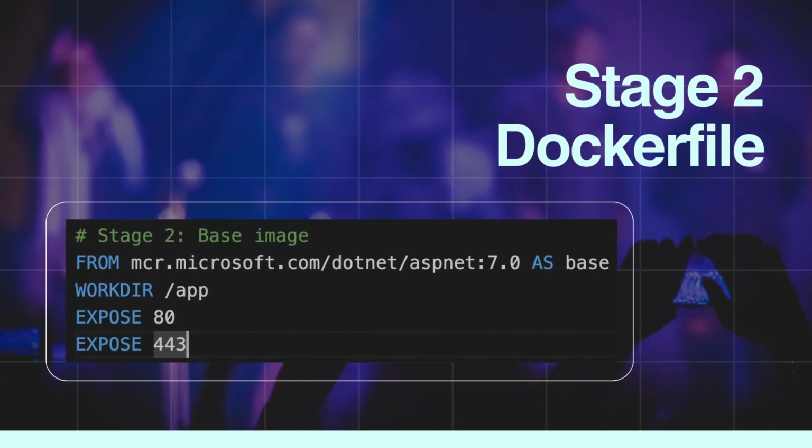In the second stage of our Docker file, we set up the base environment where our application will run. Let's break down each command. First, we select a base environment that has everything needed to run a .NET application. This ensures that our application will have the right tools and settings to function correctly. Next, using WORKDIR, we are setting up a specific folder inside the environment where all our application files will go. Finally, using EXPOSE, we make sure that our application can accept both regular and secure web traffic. This means opening the necessary doors to let data flow in and out safely.